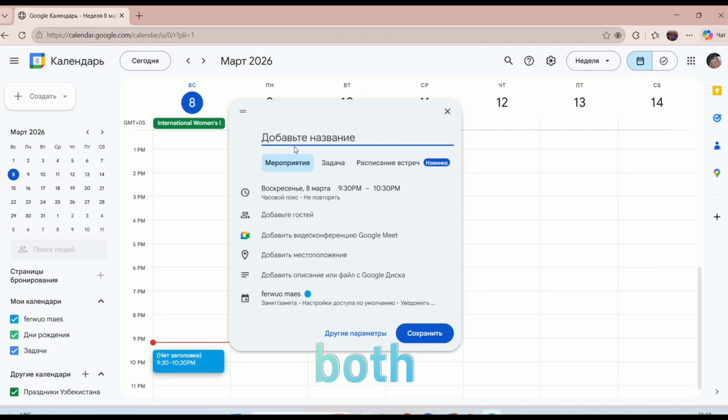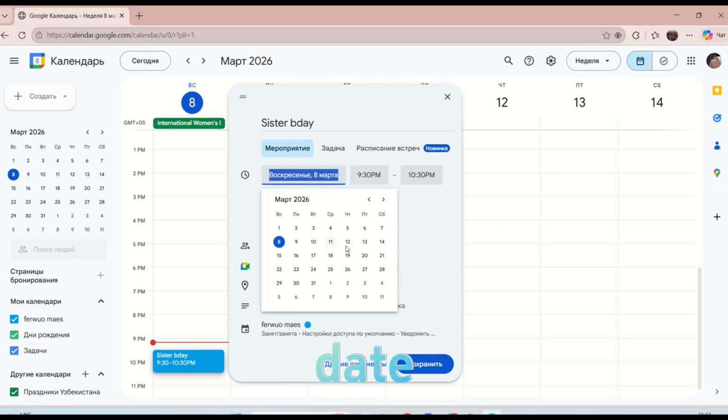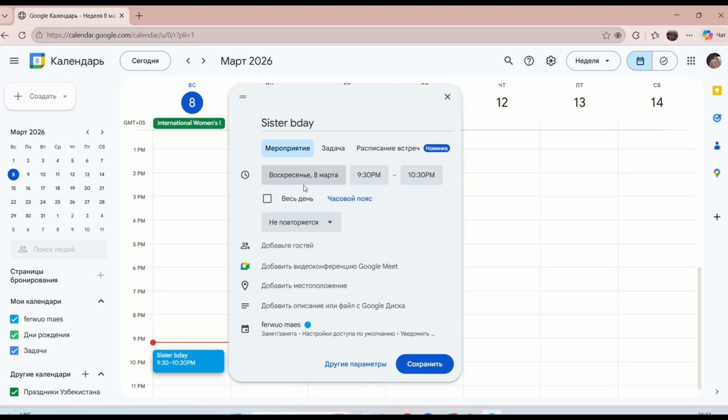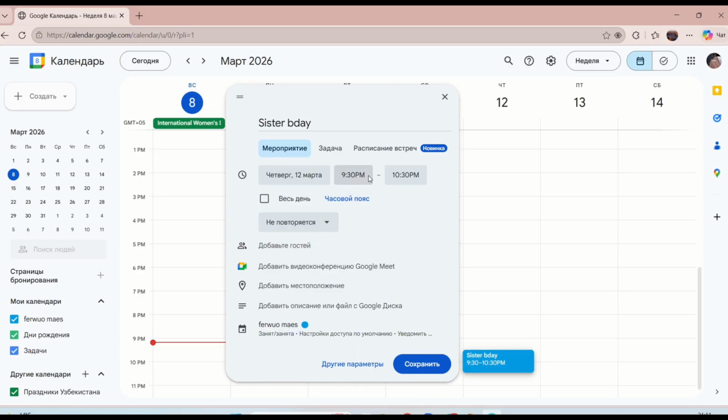It's available on both mobile devices and computers, like here, making it easy to access your schedule anytime and anywhere. One of the key features of Google Calendar is event scheduling. Users can create events such as classes, meetings, or personal tasks by simply selecting a time and date. You can also add details like location, notes, description, even attachments. This helps keep everything organized in one place.